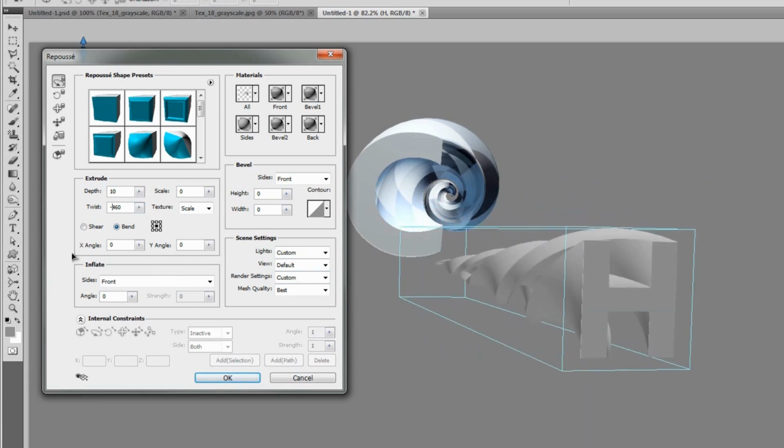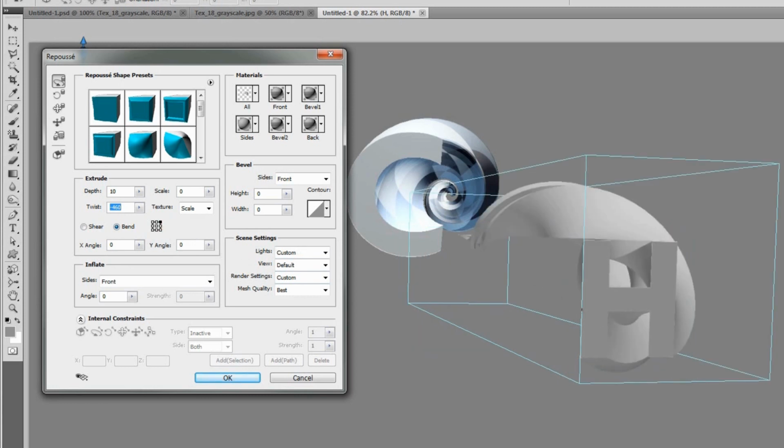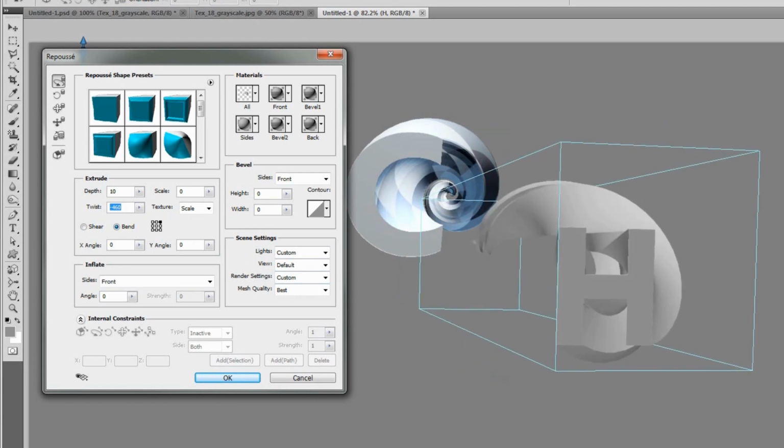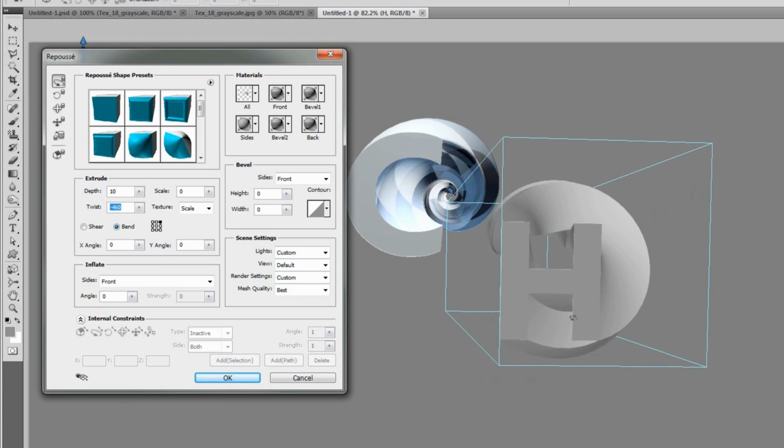And also, let's go ahead and change up the bend anchor point again. So let's try top right. Come on, you can do it. There you go. Huh, that's actually pretty interesting. I like that.